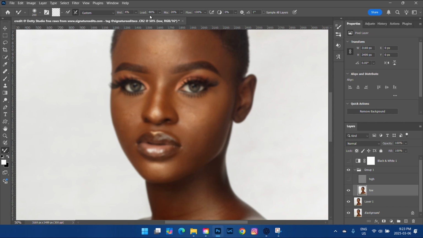So you just take your mixer brush, make sure you know where you are working, and then you just start brushing. With this, you just follow the color pattern. You don't brush anyhow. As I always say in my retouching video, you follow the color pattern.